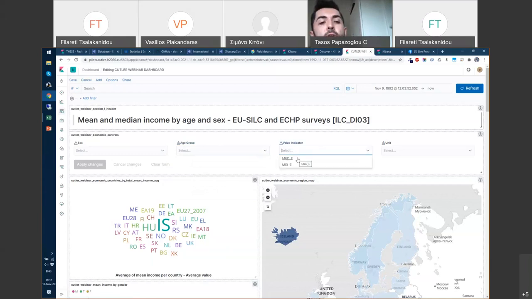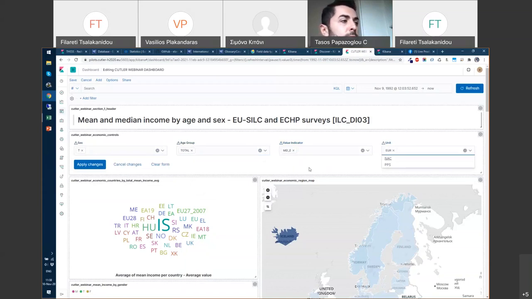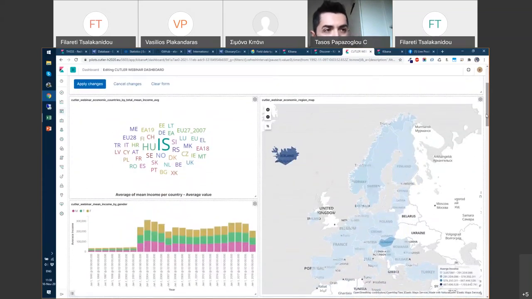We are also aggregating the median and the mean values. And on top of that, we are aggregating all the values in euro, national currency, and the purchasing power standard. So what we are seeing right now in our charts is essentially garbage. What I mean is, let's select all sexes, all age groups, the mean values in euro. I want you to see what this region map looks like. Apply changes.